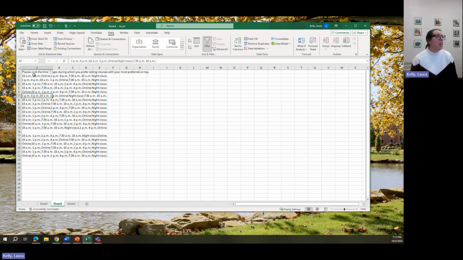As you can see here, in the A column, in each cell, I have a bunch of information all together. The question here was, please rank the time ranges during which you prefer taking classes with your most preferred on top. And so these are the rankings. I can see that this person's first choice is 10 to 1, followed by online, etc. But I need to have that in separate columns before I can really analyze that data.